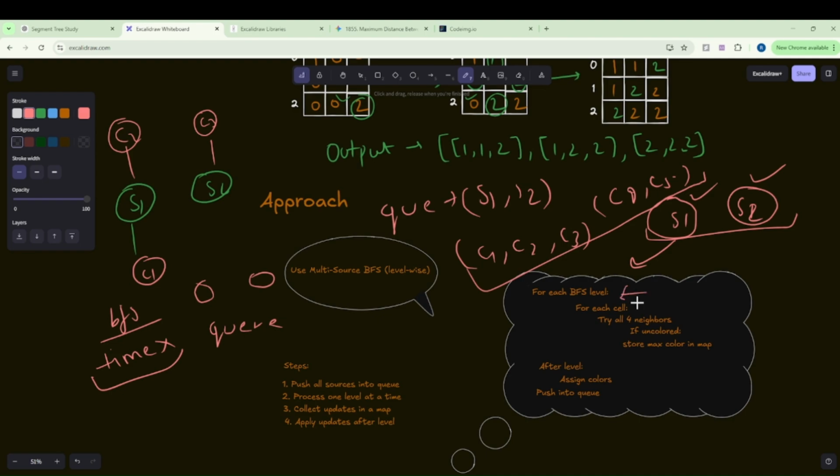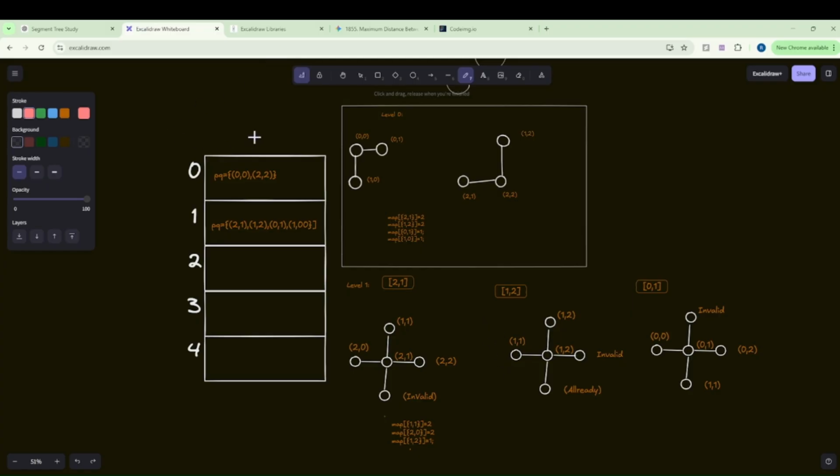So that means for each level and for each cell inside each level, that is level 1 and this is level 2, for level 1 we will fetch each cell one by one and try to move in all four directions. If there is any uncolored cell, then we will temporarily store it into a map. So let's take some example.